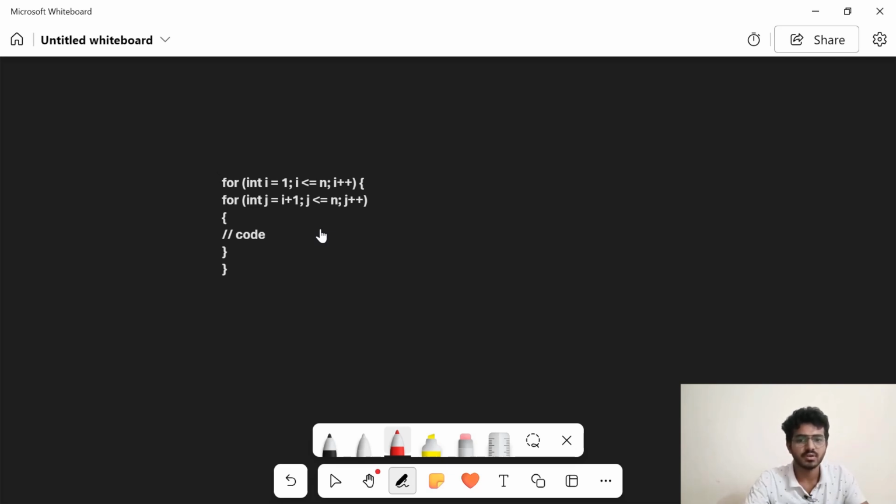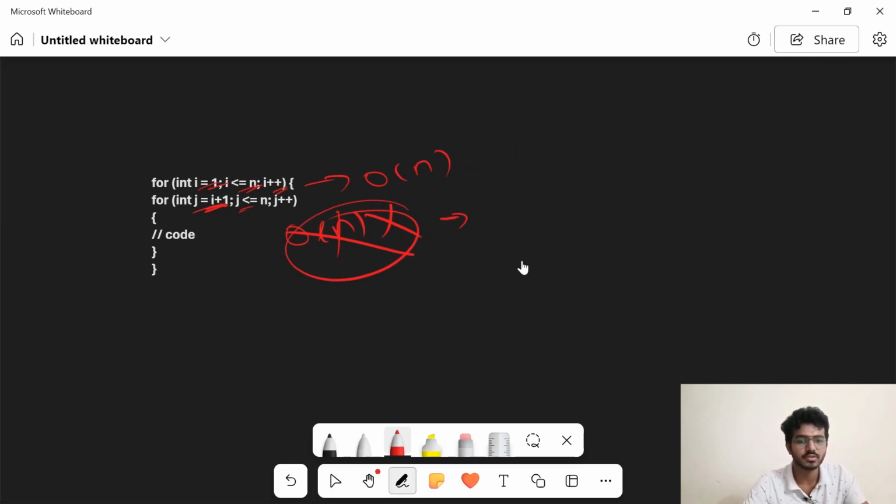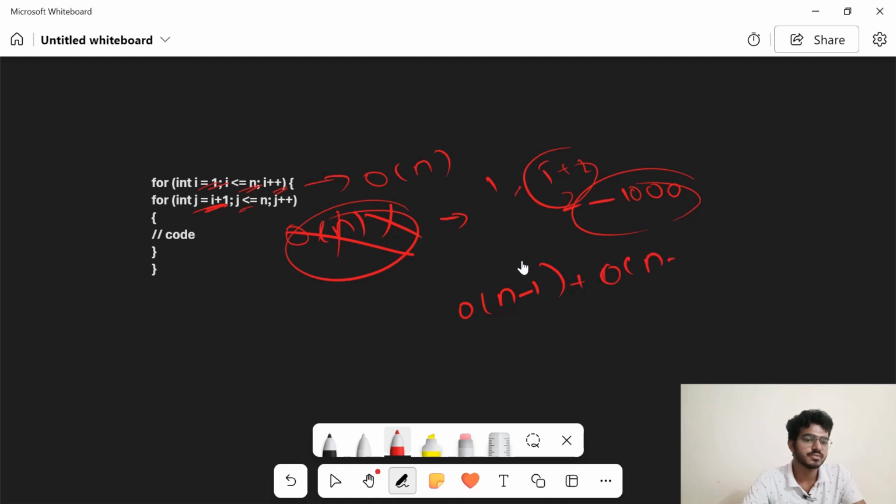Okay, let's take another example. It goes from i equal to 1 and i less than or equal to n and i plus plus. So the execution of the first loop will be order of n times. But j starts from i plus 1. So what you can observe is that the second loop doesn't execute order of n times every time. For the first iteration, i equal to 1, then j starts from i plus 1, which is 2, and executes up to 1000 if n is 1000. So the first time it will execute order of n minus 1, the second time order of n minus 2, the third time order of n minus 3, the fourth time order of n minus 4 times.